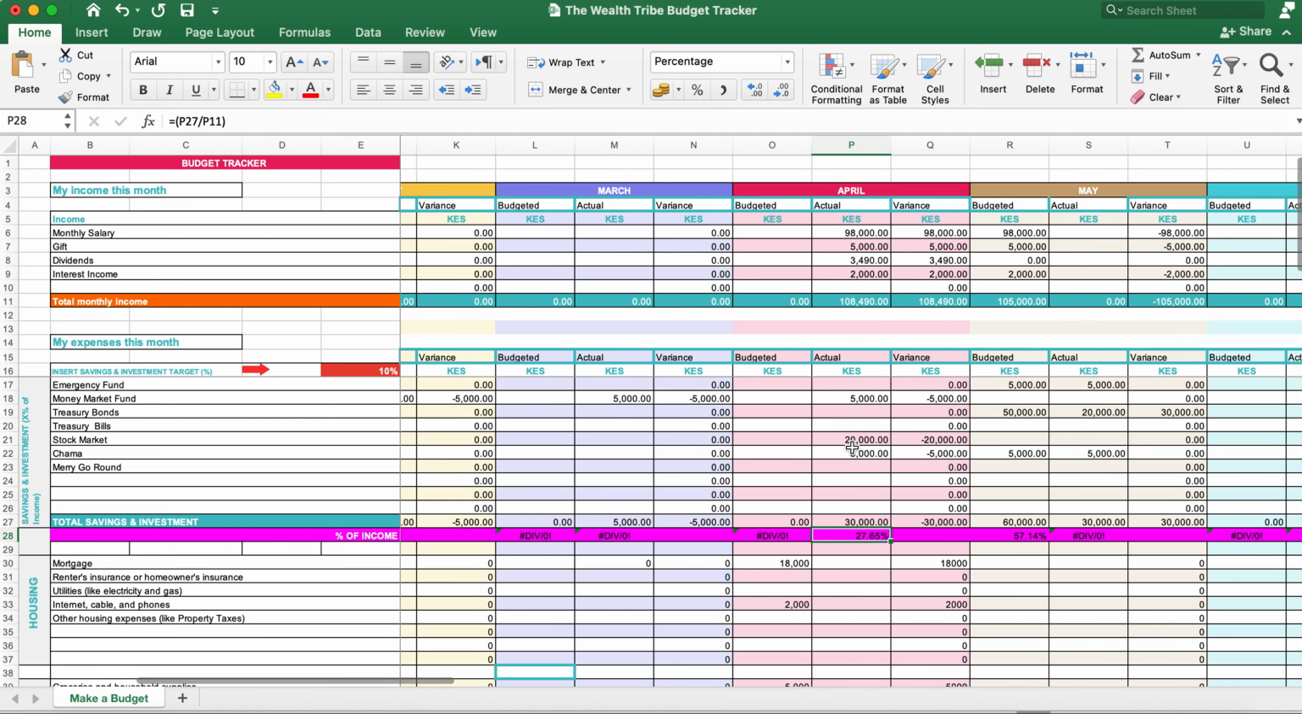But then let's say this person actually put zero in the stock market that month and only contributed 3,000 to her chama. And so this means that this person will only have saved 8,000 in total, and so this is just 7.37% of their income.